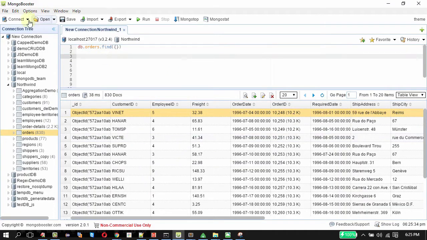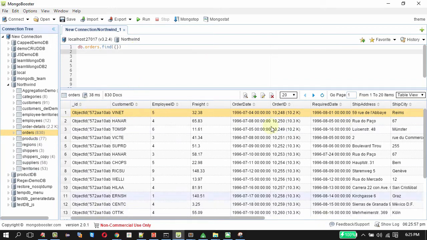For this demonstration, I'm going to use the Mongo Booster Northwind database. Under Northwind, we have a collection by the name orders, which has around 830 documents. So I'll be using that for this. The contents of the orders collection are listed here. These are the documents present in the orders collection. You can see quite a lot of fields over here.